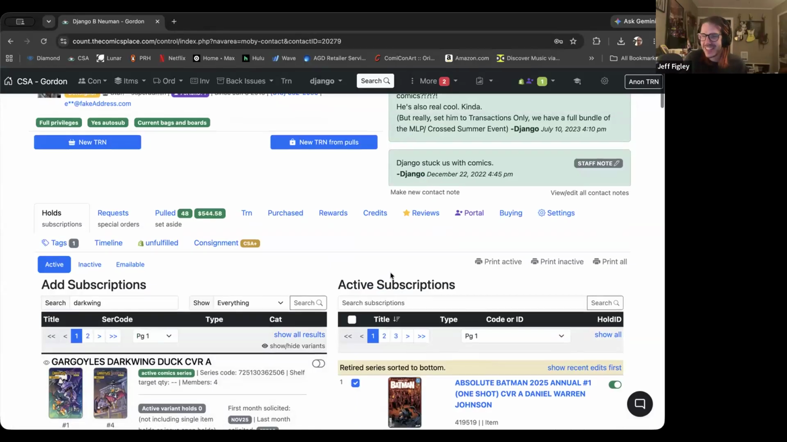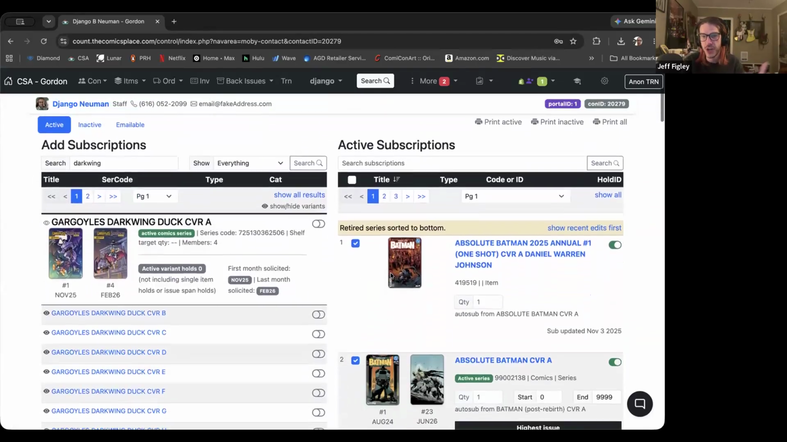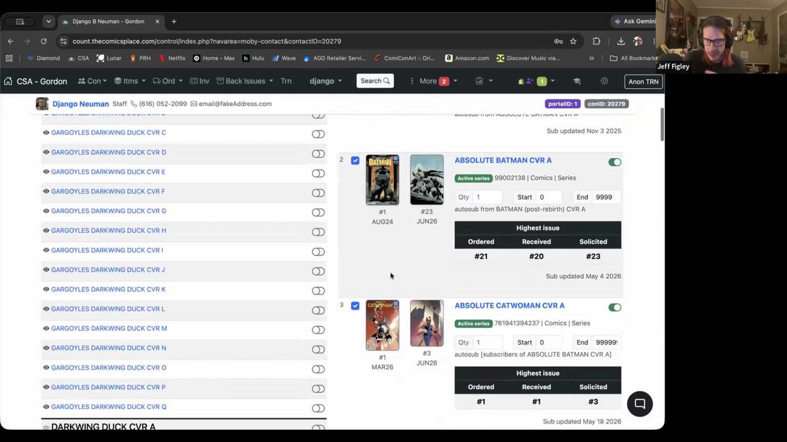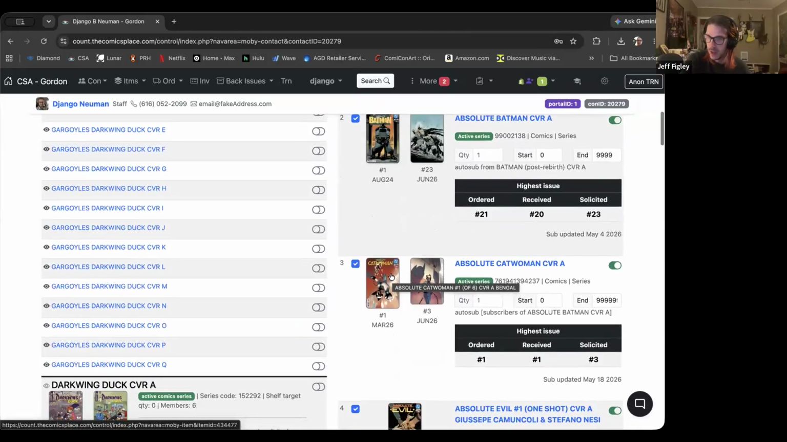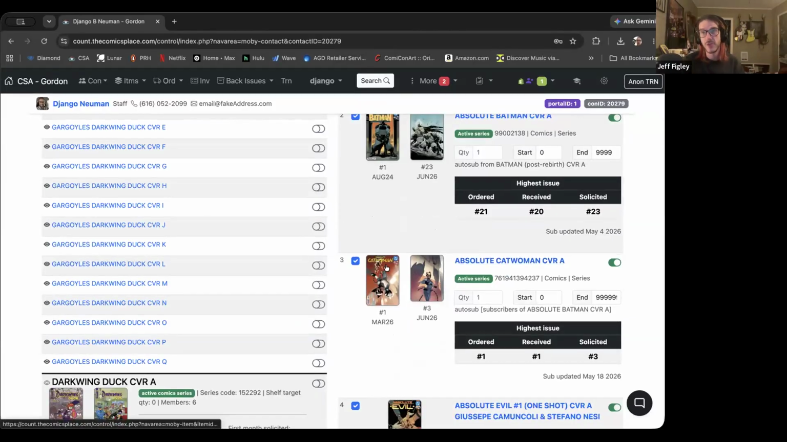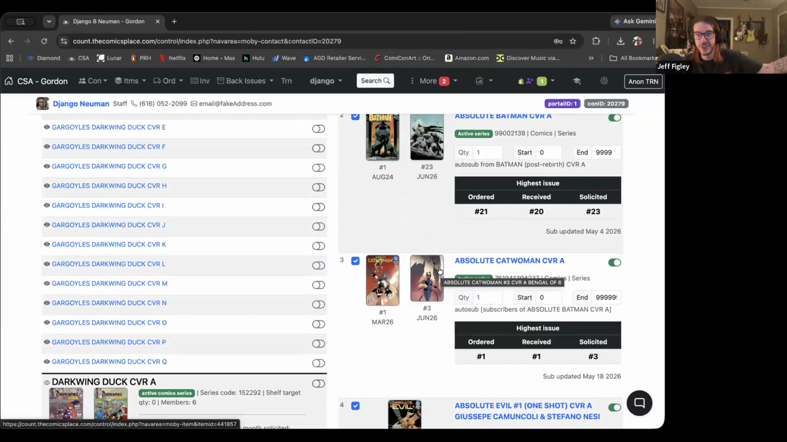But over here on the right side, it says active subscriptions. So this is going to be an alphabetical listing of all the books Django is subscribed to. Convenient, he is a DC fan, and Absolute is quite beginning of the alphabet. You're getting some information about the subscriptions here. So CSA is going out and grabbing the covers for the issues in that series. It's going to grab you the first one here and then the final or most recent one here. If a series has ended, you'll find those retired series at the end of the list.